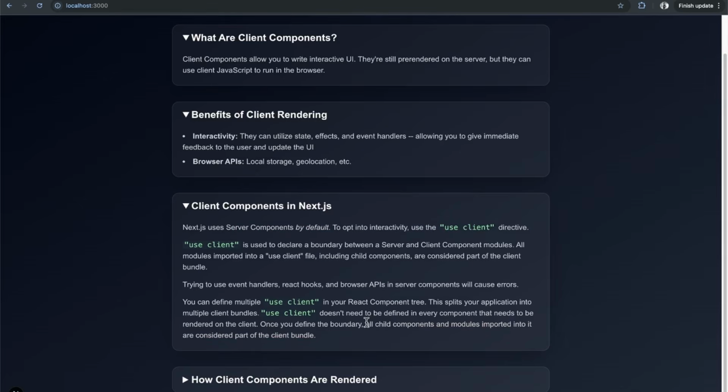Now, importantly, all child components and modules imported into a use client file are going to be part of the client bundle. So the use client directive at the top of the file isn't just saying that this file is going to be a client component. It is saying, hey, this is the start of our client bundle. Everything that's a child component or imported into this is now going to be part of that client bundle. So it marks a boundary. It's not necessarily just saying this file.